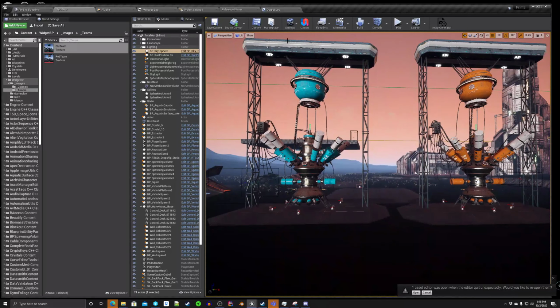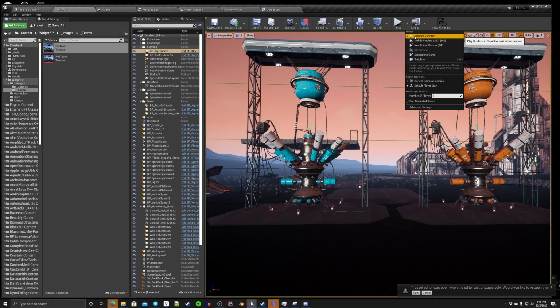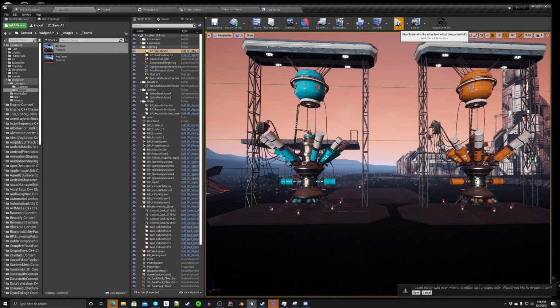So we're going to go in and actually hit play. First of all, I'm going to make certain that we are in select viewport. I'm not going to be in a different editor at the moment, and I'm going to select one player. I'm not going to do multiplayer at the moment. So go ahead and let's hit play. This should fire up in a moment.